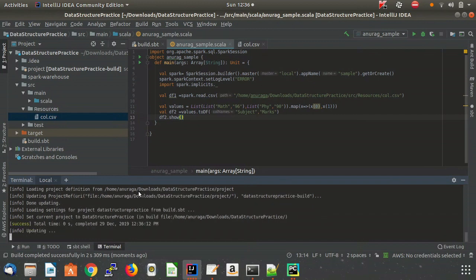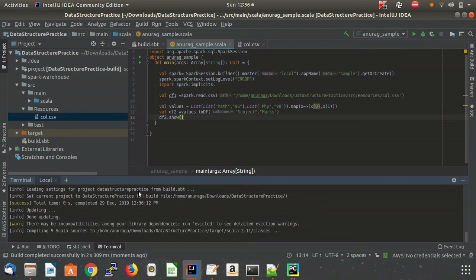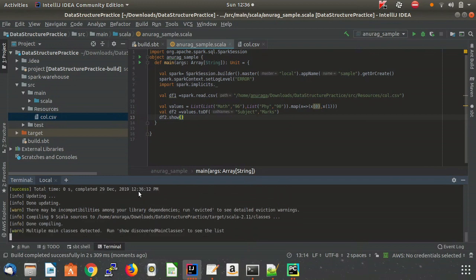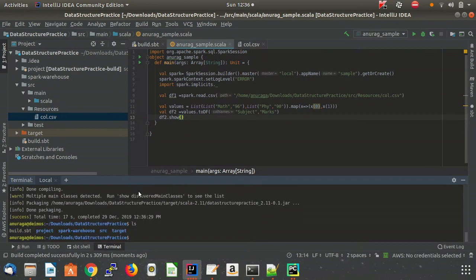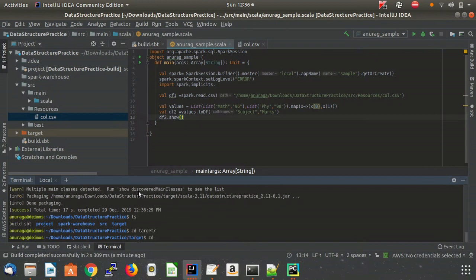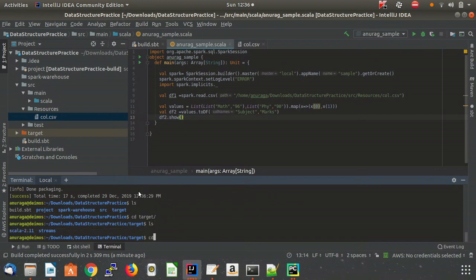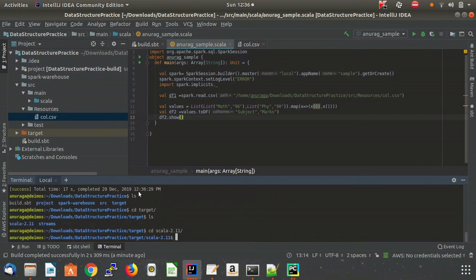Once we have the jar file, we'll copy it to the cluster edge node, and from there we'll run the spark-submit command. We'll see how to run that as well. See, it's done. It will be under the target directory. So this is the file. Okay, let's copy this one.